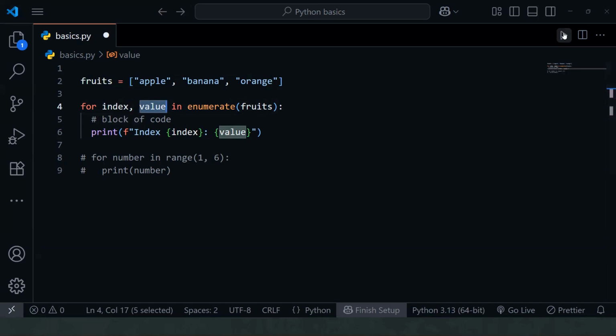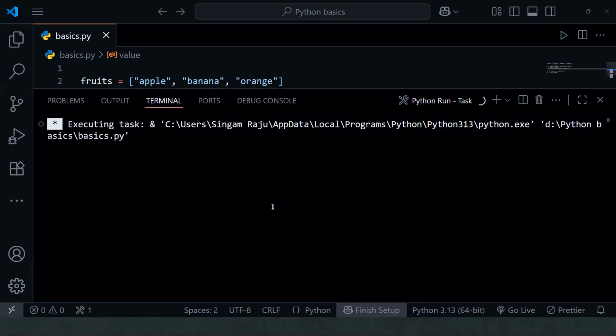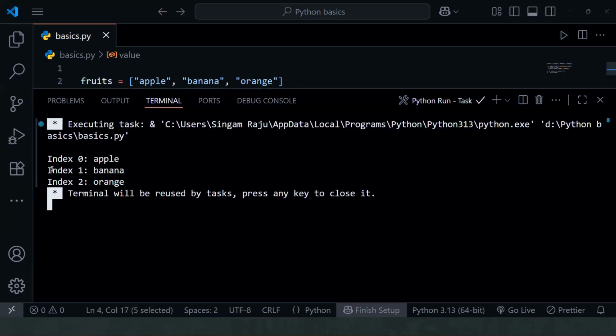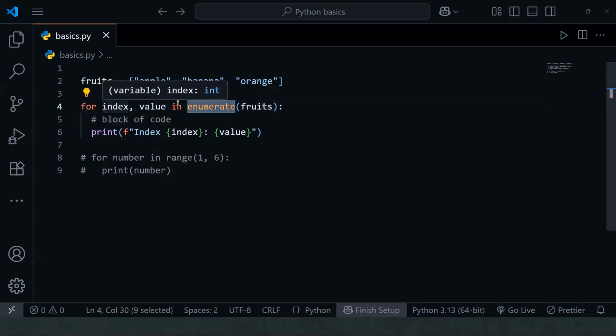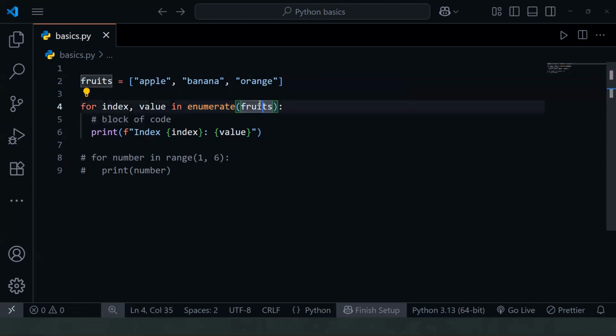So when you give index comma value using enumerate, now it is showing index 0 apple. That means apple is in the 0th index, banana first index, orange second index. So the output looks like this. You get the position and the item at the same time. So for that, you have to remember that we have a concept of enumerate, which will give you the index and value of the items inside the fruits or whatever list that you want.